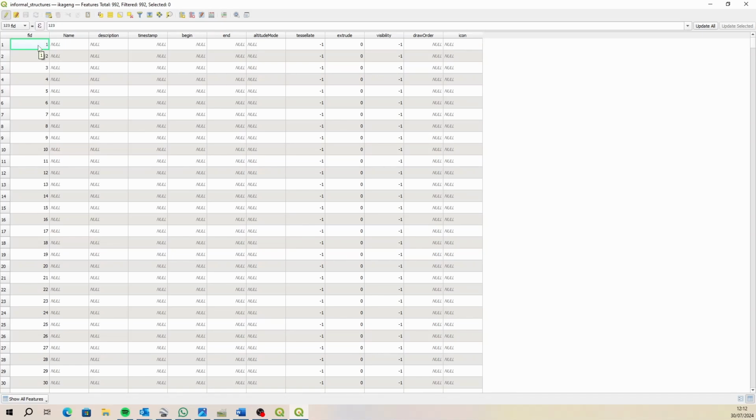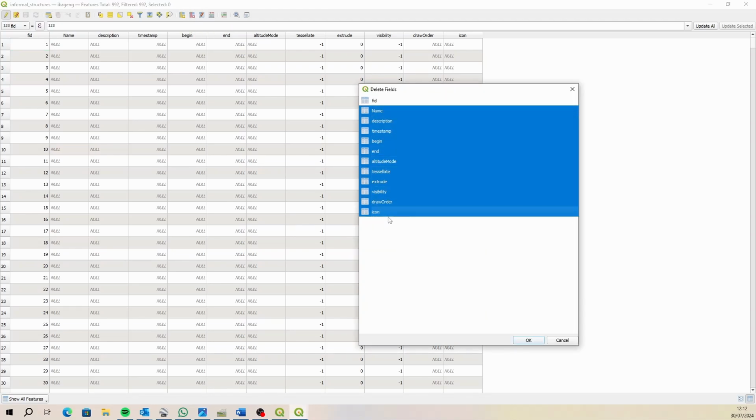Now if we look at the FID, which is a default column added to any GeoPackage layer when you create it, it's a unique identifier. And a GeoPackage layer won't work without this, so don't delete the FID. In fact, I don't think it'll even let you delete the FID. So that one we're going to leave, but everything else I'm going to delete. So I'm going to click on that, and I'm just going to select them all.